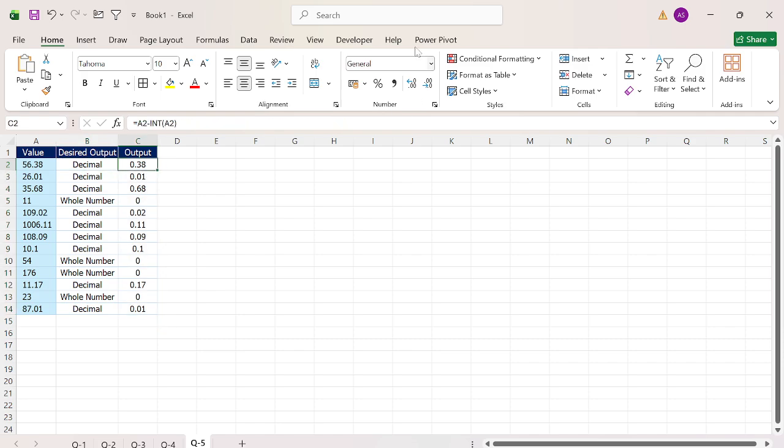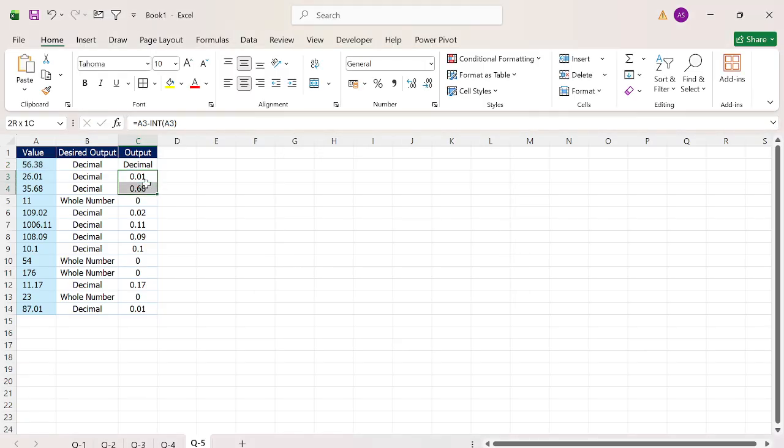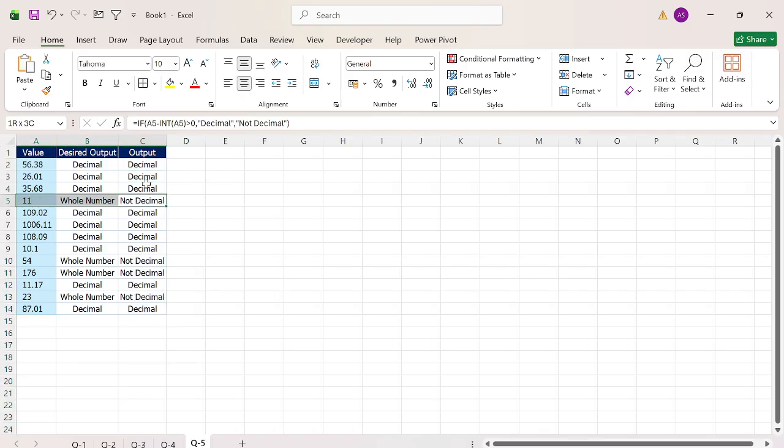If anything is greater than 0.0, which means those values are decimal. If anything is greater than 0.0, then it is decimal, otherwise not decimal. Okay, look, it is absolutely working fine. Not decimal, very good. Not decimal, not decimal, and not decimal, and the rest are decimal. So it has updated as decimal.